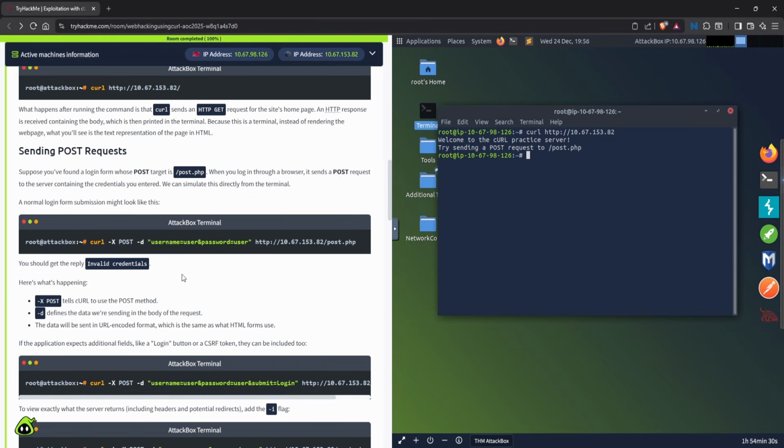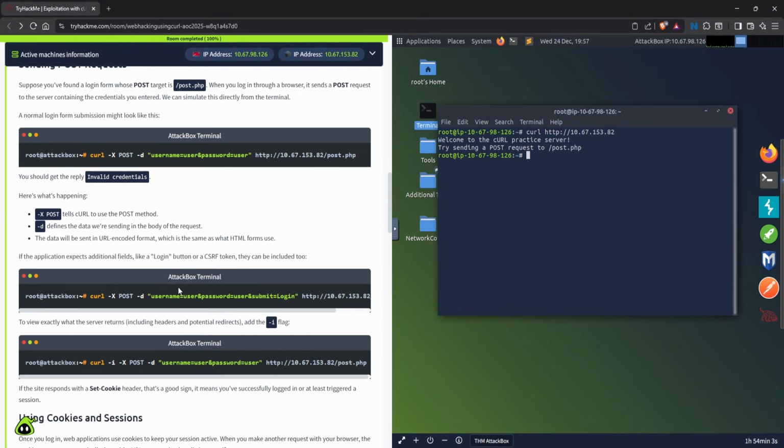Now, this is happening because we don't have the correct credentials, but the -X POST tells curl to use the POST method. Now, -d defines the data we're sending in the body of the request, being, in this example, username and password. This data will be sent in the URL encoded format, which is the same as what HTML forms use. Now, if the application expected additional fields like the login button or a CSRF token, they can be included too by just adding &submit=login.